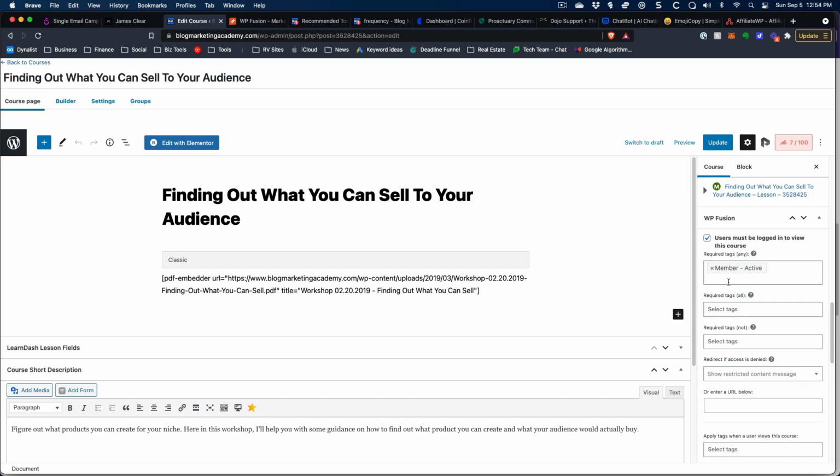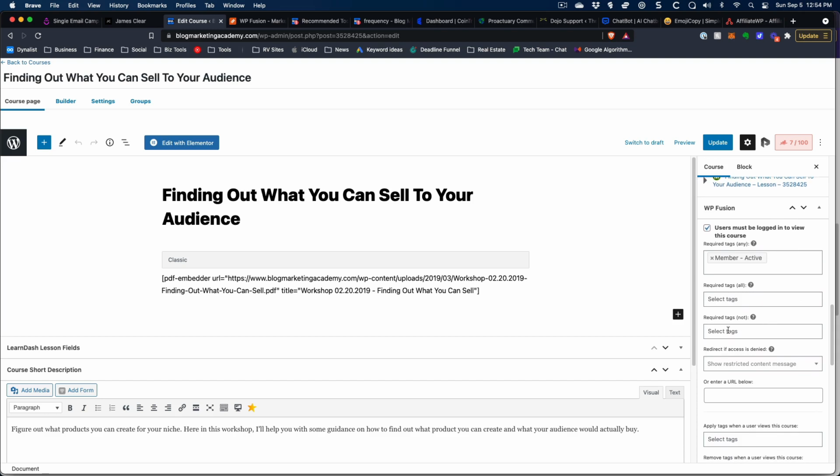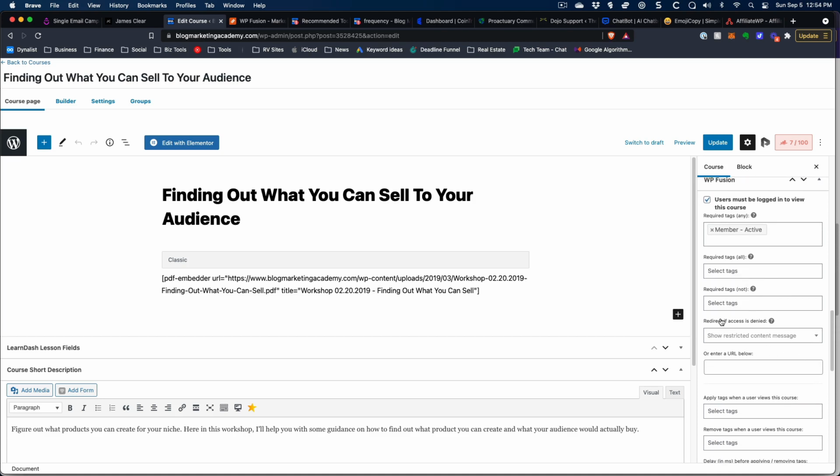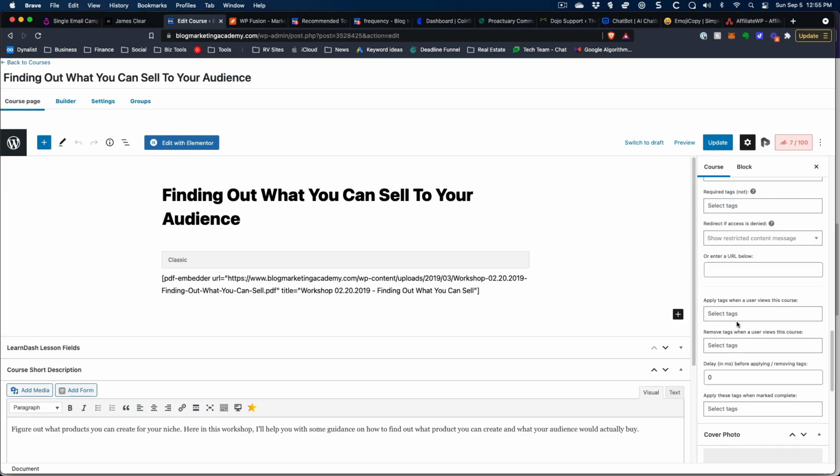You can have any tag. You could define more than one tag that they need to have in order to access that content. You can say that everybody that does not have a particular set of tags could access that content. And then, of course, you can set up your redirect messages. So if they try to access it and they don't have access to it, you can control what they see. You can even have options in here, like if they view it, you can apply a tag.